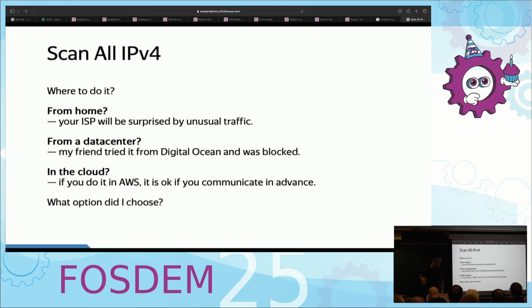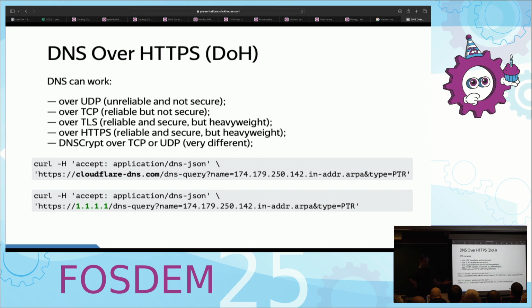Yes, so from home, not a good idea. From a data center, not a good idea. My friend was blocked for this. I asked him to do it, and he was blocked, not me. From the cloud, also not a good idea. But let's take a look at how DNS can work.